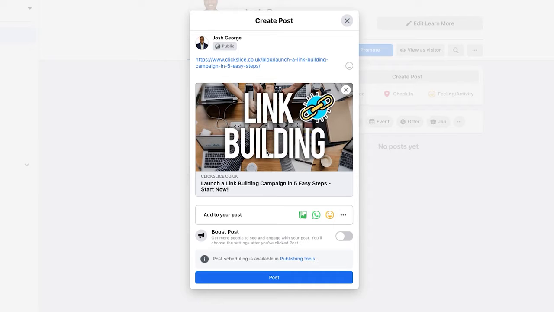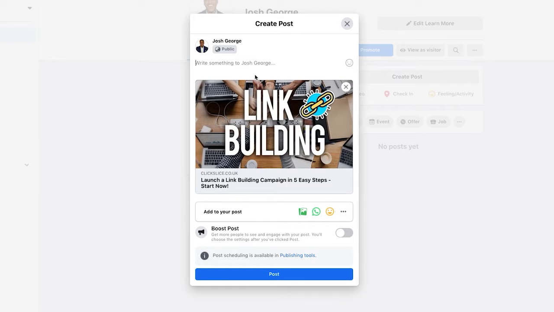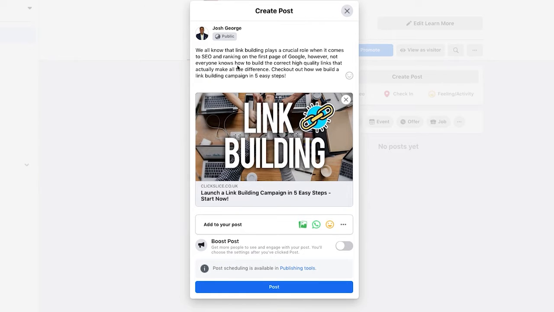Once you see the image, this is now linked to your post, so you can go ahead and actually delete the URL. You no longer need to have it as part of your post. And then what you want to do, instead of just posting a link to your blog post as so, you actually want to add some description about this blog post to actually encourage people to click onto this post. So for example, this post is all about link building. Launch a link building campaign in 5 easy steps. Start now. So here's some text that I wrote earlier, which is a really good fit for this post.